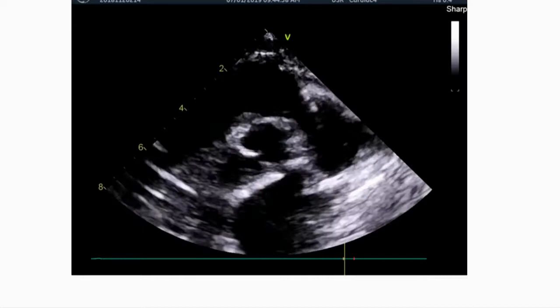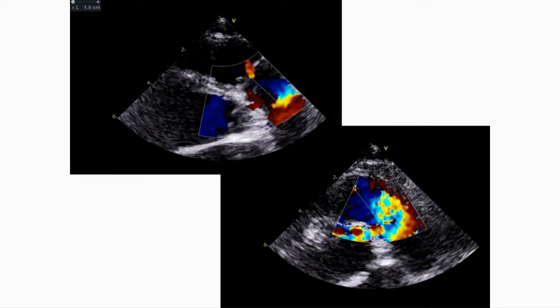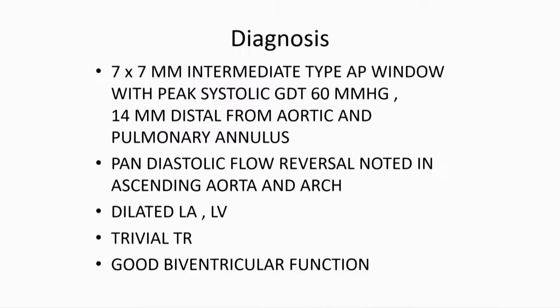Ask them to give another sedation. This is the aortopulmonary window without color flow. And this aortopulmonary window was found to be around 14 mm away from the pulmonary valve. So the diagnosis echo-wise is a 7 by 7 mm intermediate type AP window with a peak systolic gradient of 60 mm of mercury, 14 mm distal from the aortic and pulmonary annulus. There was also a pan-diastolic flow reversal noted in the ascending aorta and arch, dilated LA and LV, trivial TR, good biventricular function.